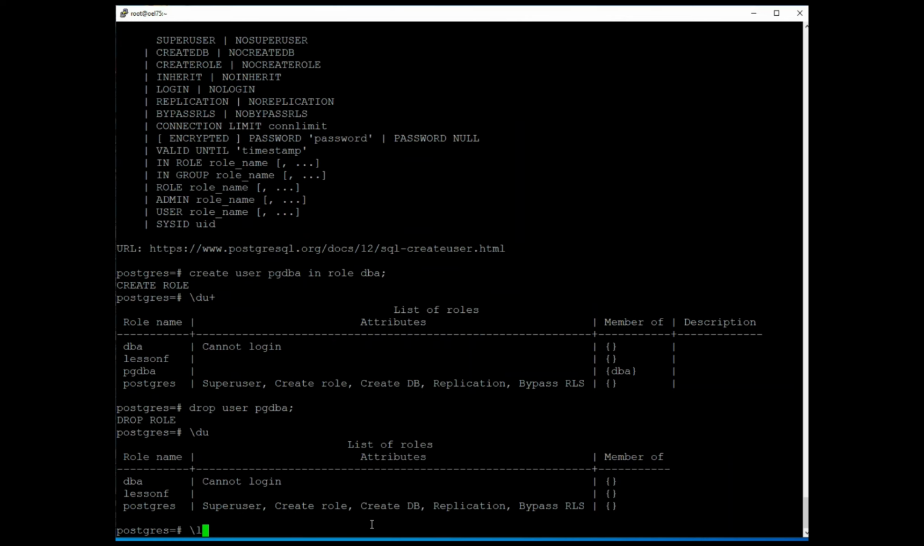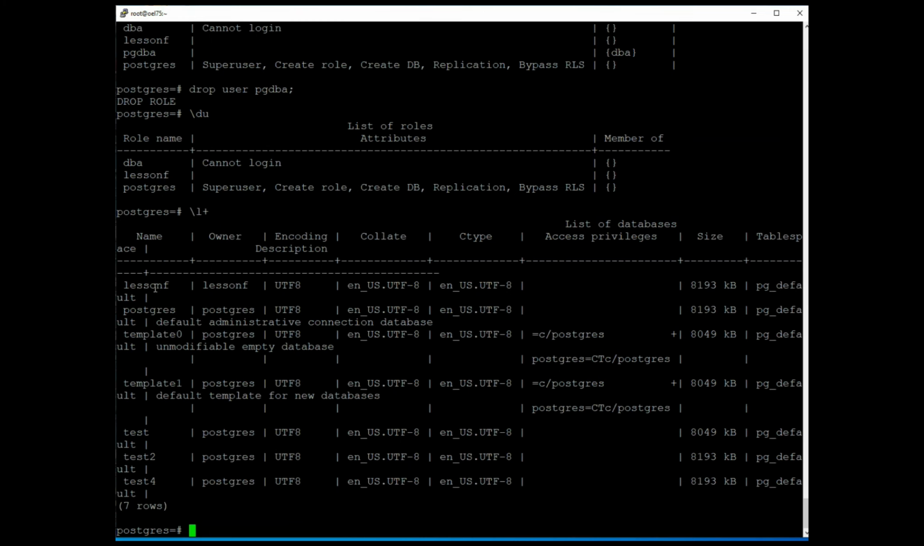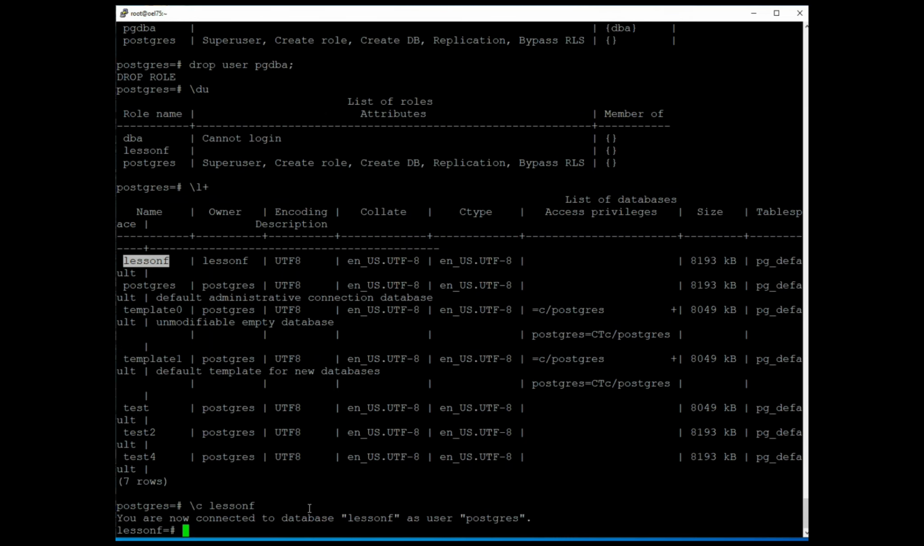So get the list of databases here. Let's see, connect to this database, which is your lesson. So connect lesson, that one. So I connected to the database. I can see that one database is lesson F. So we will try to create a schema here. So let's try to create a schema. Create schema.